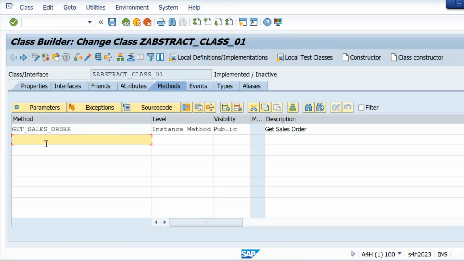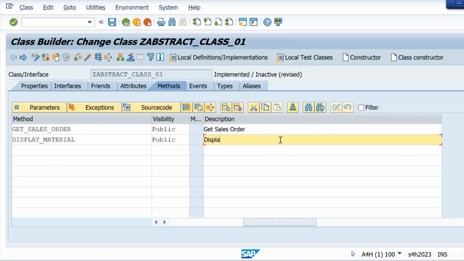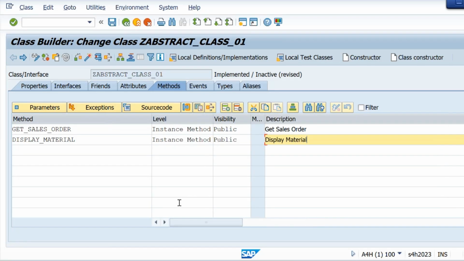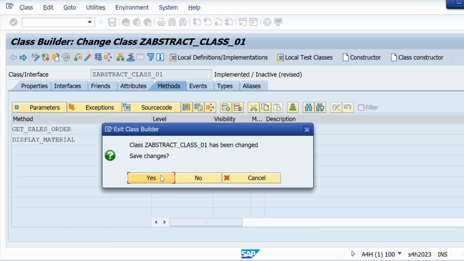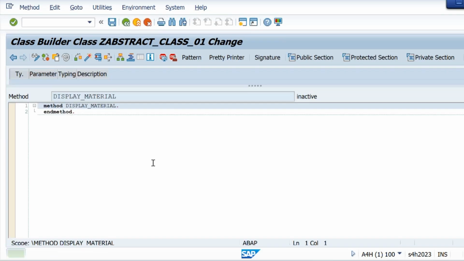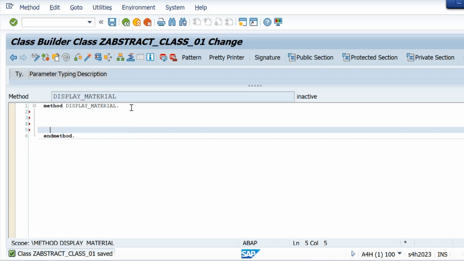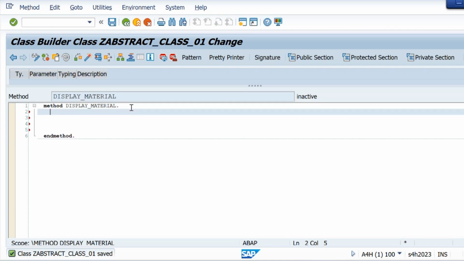Let's define another method here. So let's say display material, and this one also instance public. This time I will have the implementation here. So double click here. I will do some implementation. So what should I say here? Let's directly display it here.